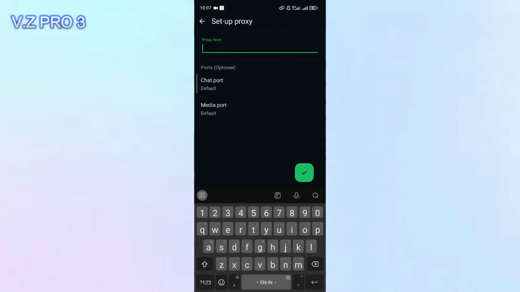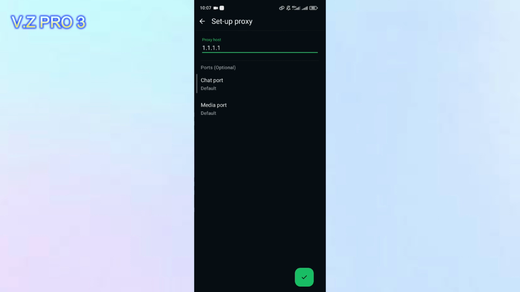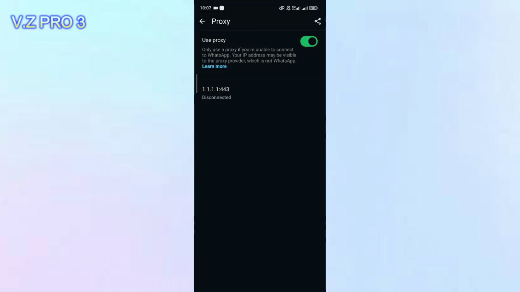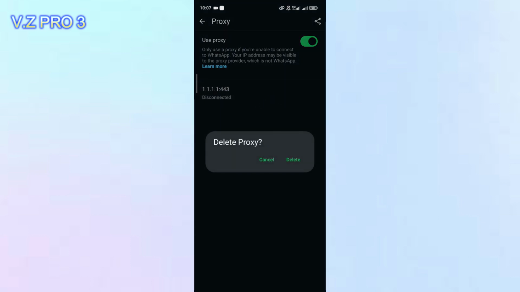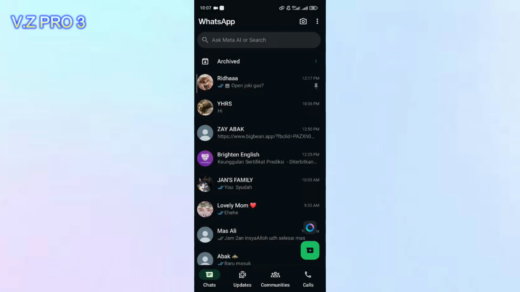And here you can just enter one like this. After that, you can just tap on the checkmark in here. You can go back, and now it's disconnected. It means your WhatsApp is already turned off.